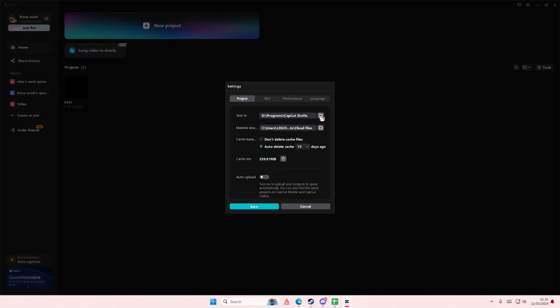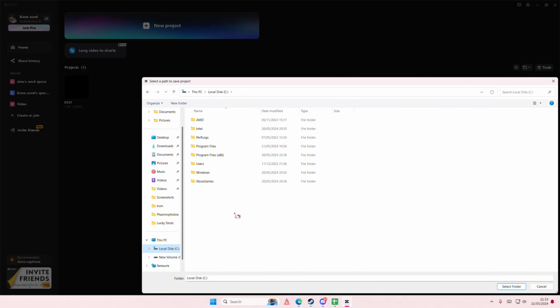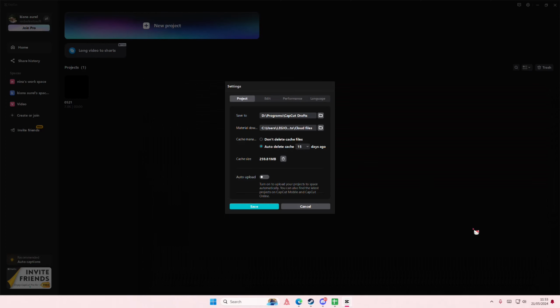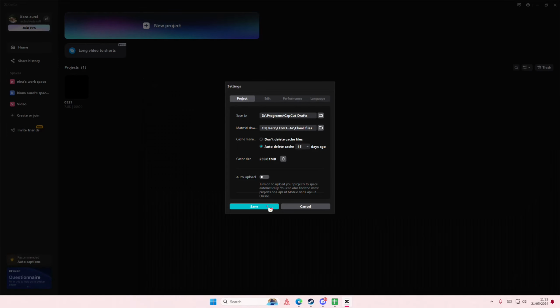You are going to select the folder here, and for instance you want to save it in the C drive. Select it, select folder, and once you have selected the folder, you're just going to select save. You can also change where the material will be downloaded to. As you can see, it's right here, but you can change it.